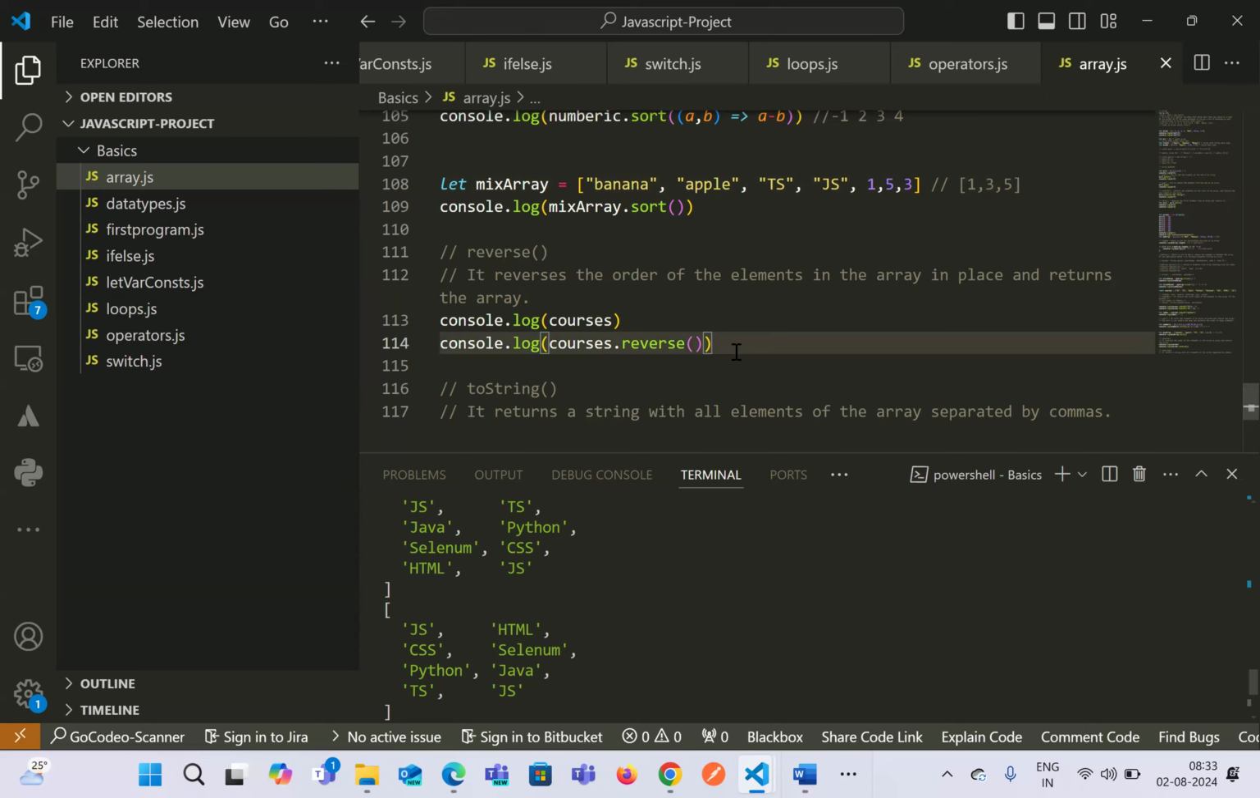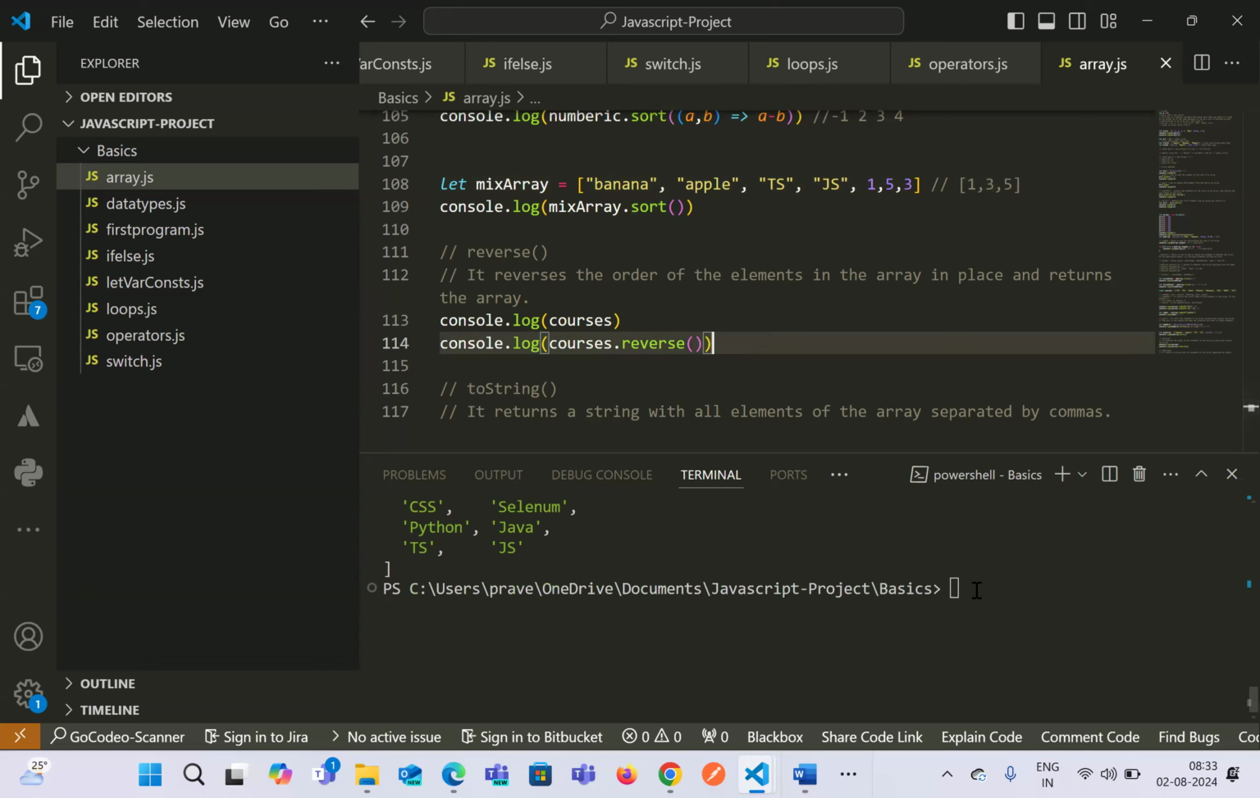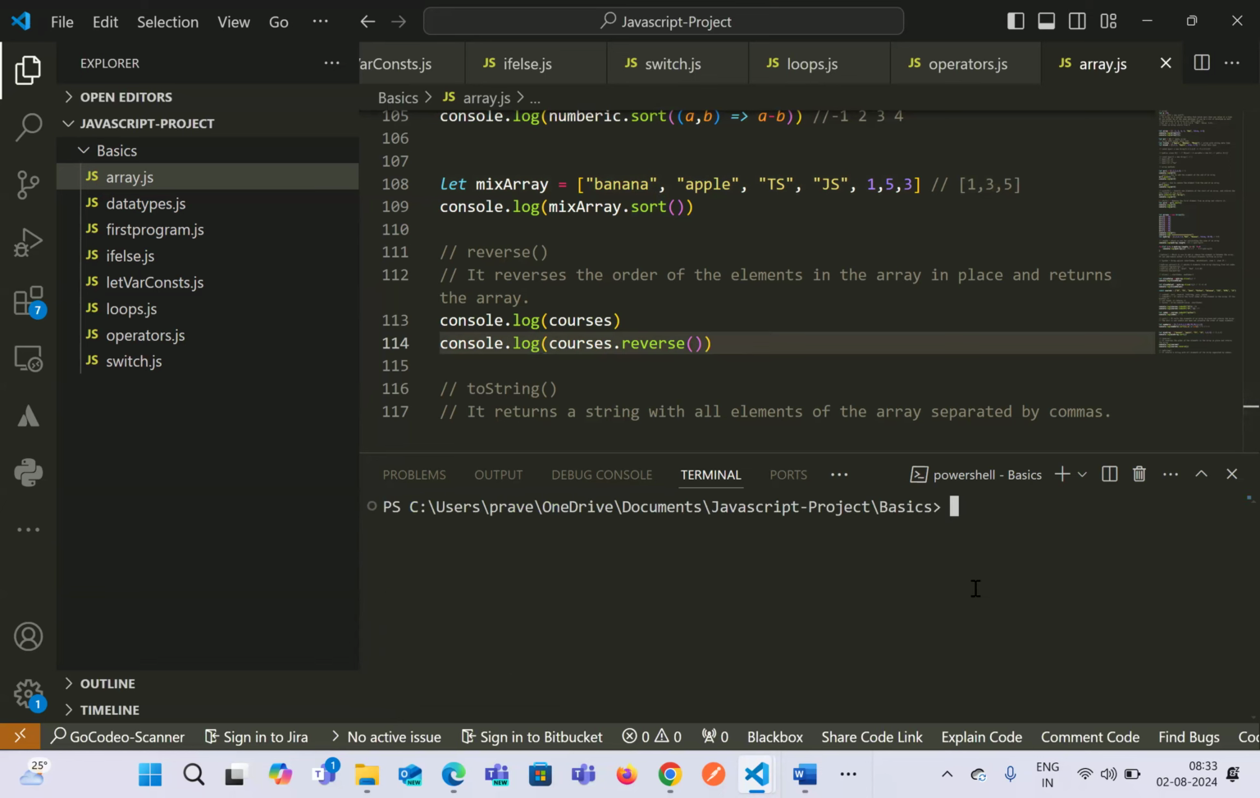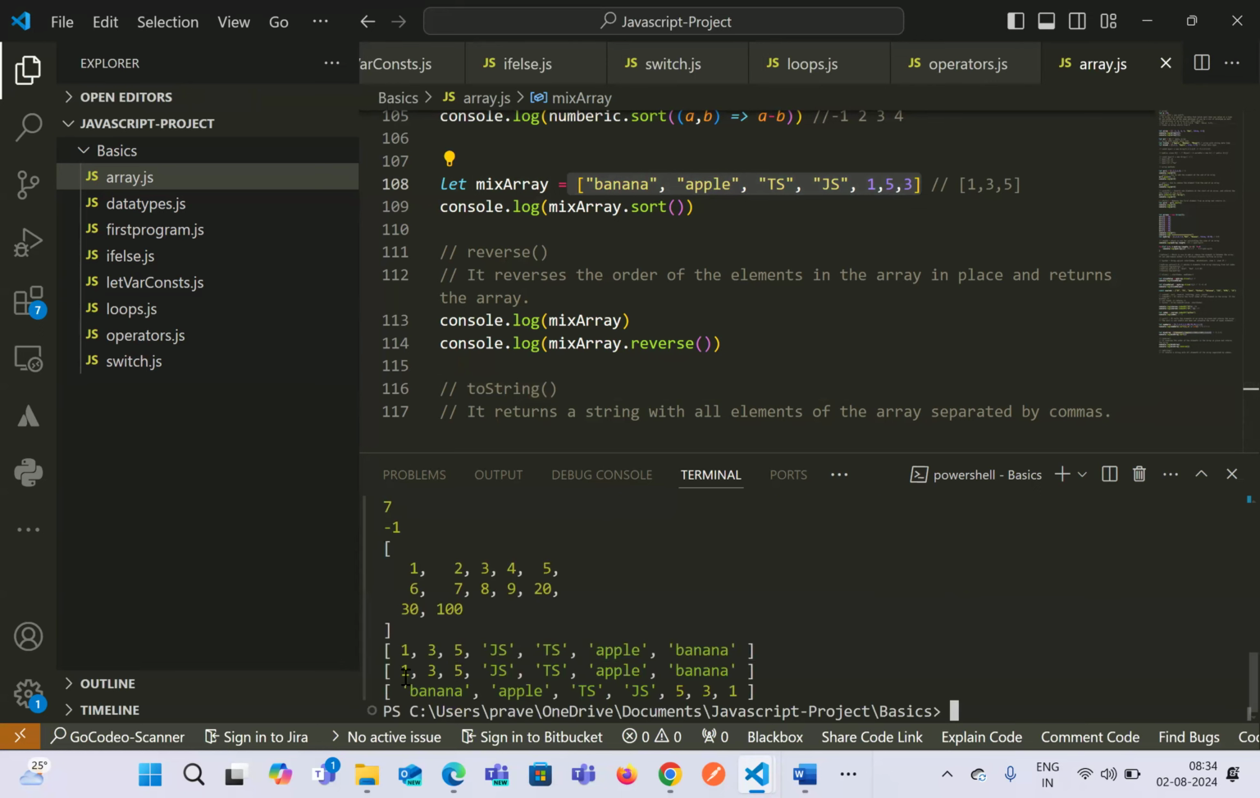Can you clear this one and run it once? Right. So let me do this with this one, so you'll understand it in a better way. We have this as an array, and if you print it out, you can see here, before reversing the value, it is 1 3 5 JS TS apple banana, and after using reverse, it printed the values in reverse order: banana, apple, TS, JS, 5 3 1. I got it. Yeah, you can continue.